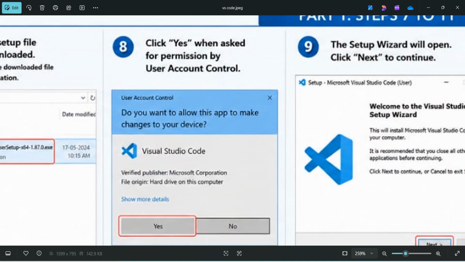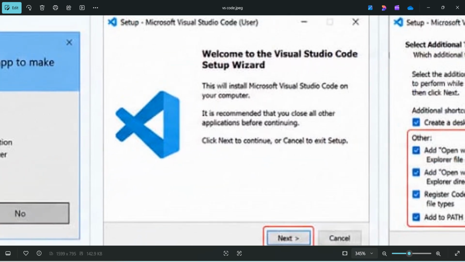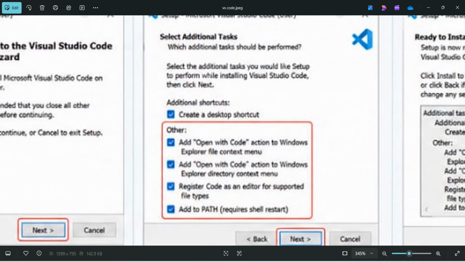Then it will appear like this. On the screen, you will get a pop-up: Do you want to allow this app to make changes to your device? Then click on the Yes option. After clicking on this, it will show the Welcome to the Visual Studio Code Setup Wizard. Click on Next.